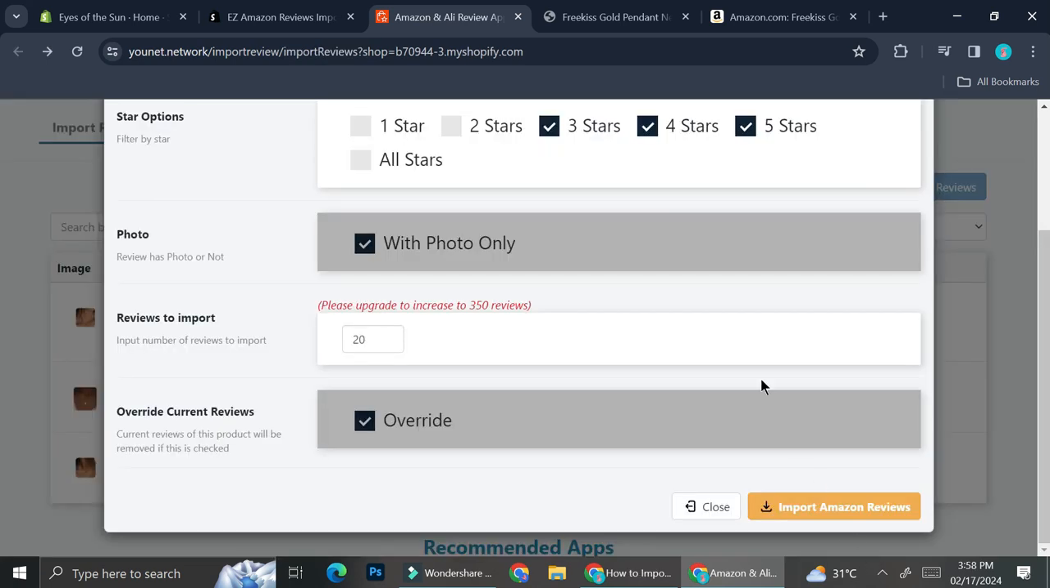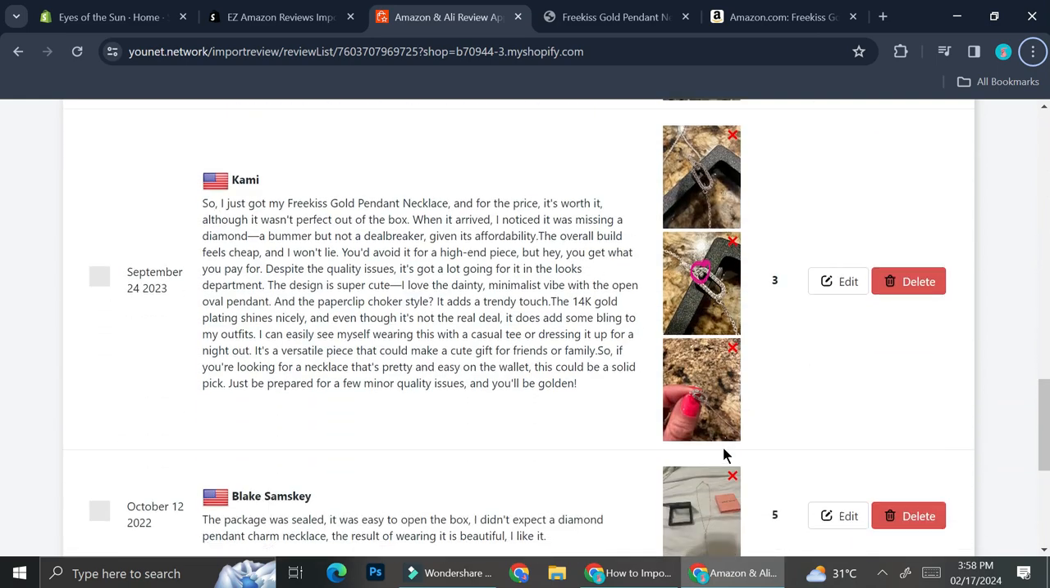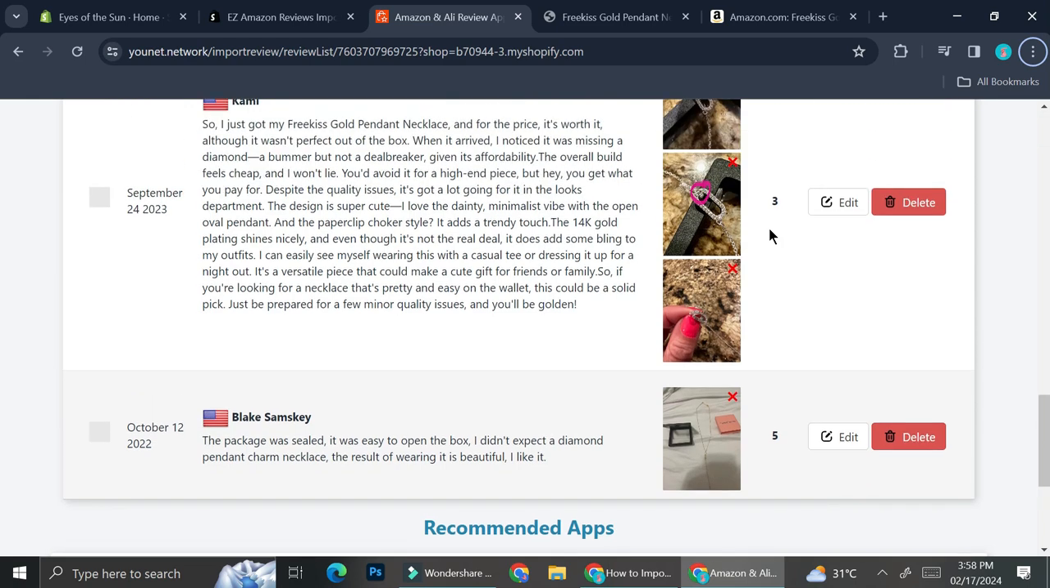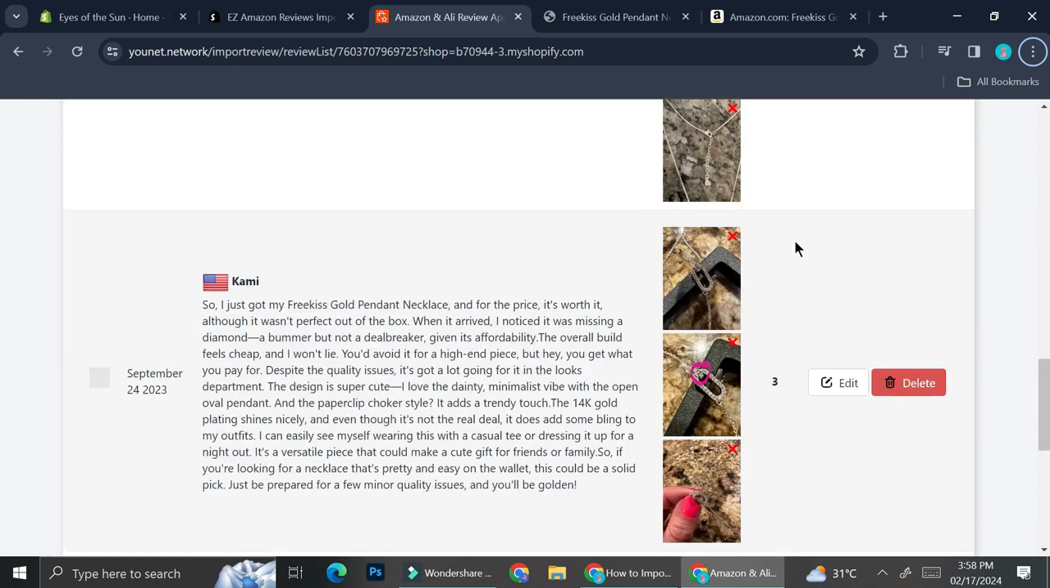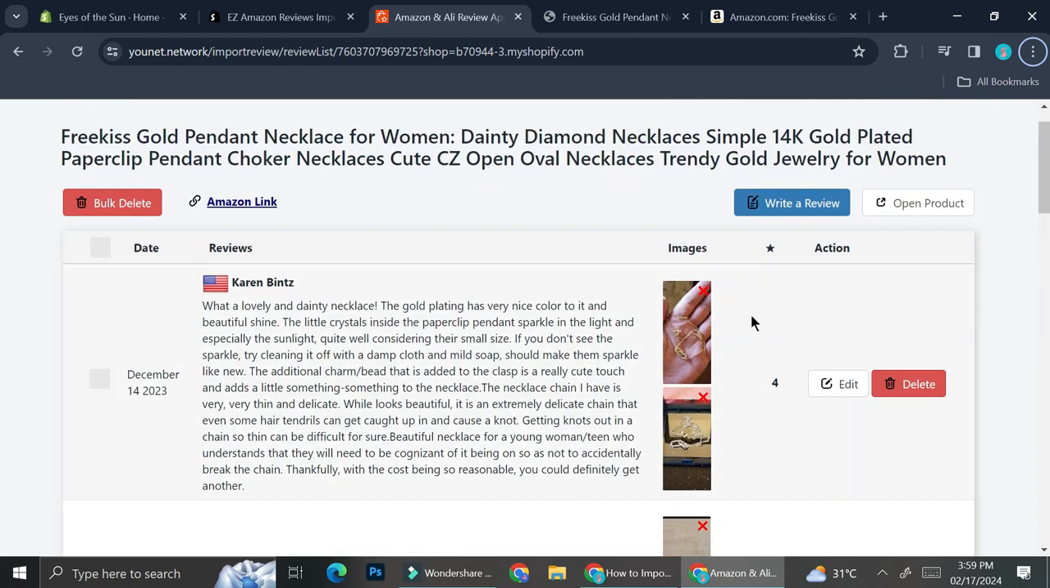Now, since I'm using the free one, I can only import up to 20 reviews. So I'm just going to go ahead and do that. Once we fill in all of the necessary data, we're going to want to click on Import Amazon Review. And here is what it looks like once all of the reviews are transferred into our Shopify account. You can actually choose to delete some reviews if you feel like they're unnecessary. You can delete them or you can also edit them. I'm just going to leave it as it is.